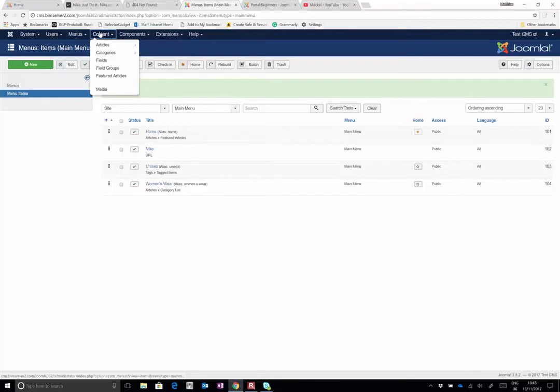The difference is an article can only be in one category. It's like a file can only be in one folder. But an article can have many tags.